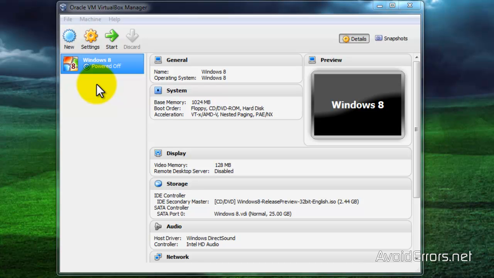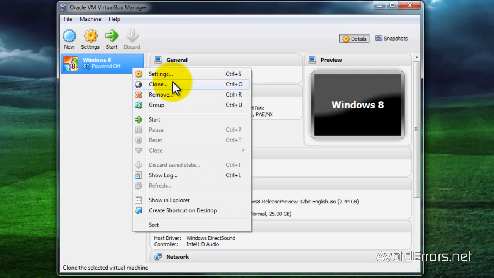In this case, I have Windows 8, but it could have been Windows 2008 server with Active Directory installed or 2012. So I'm going to use Windows 8 for this example. So just right click and it's easy. Click on clone.